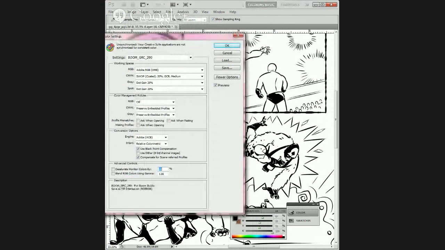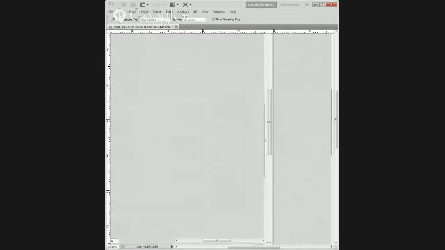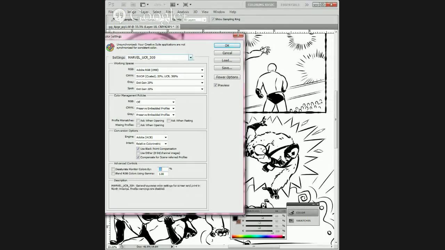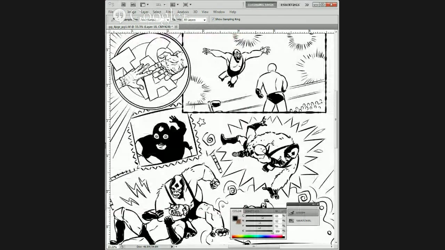So you can see here I have settings for Boom, and I have Marvel specific settings. I have Dark Horse specific settings, and because I'm still working with Boom right now, I'm going to leave it on Boom. The artist is going to change that. Fortunately, you don't have to worry about that unless the colorist gives you specific instructions.